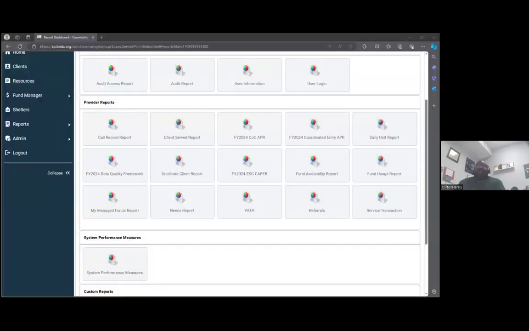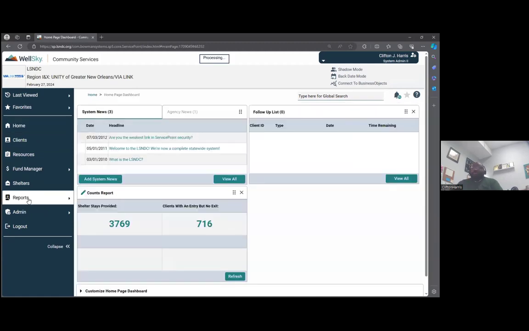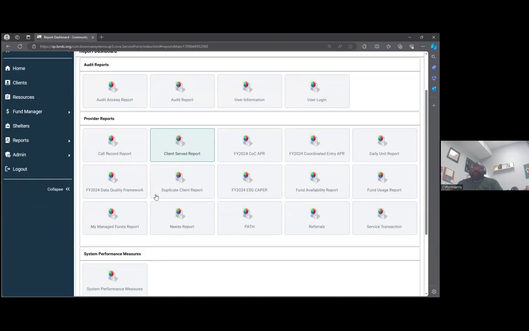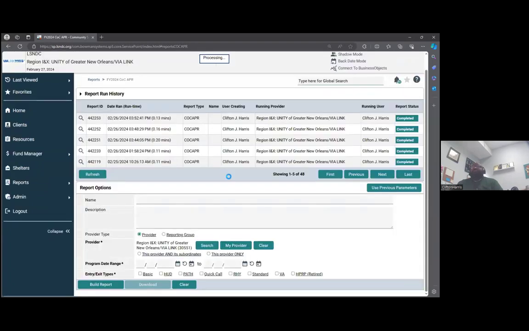Okay, share my screen. Okay, so we're going to go to the reports menu. From the report dashboard, we're going to select fiscal year 2024 COC APR. If you have access to just one provider, it'll be a drop-down list here where you can just select the provider that you need to run a report for. Obviously, you have search. If you have more than one, you can pick that one.